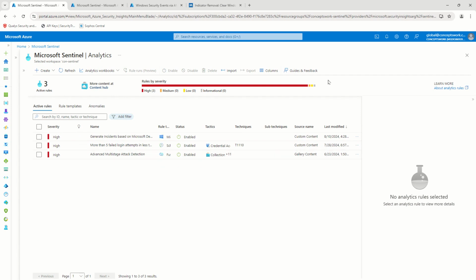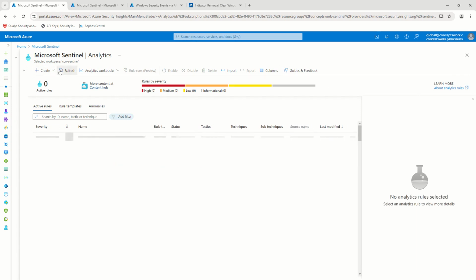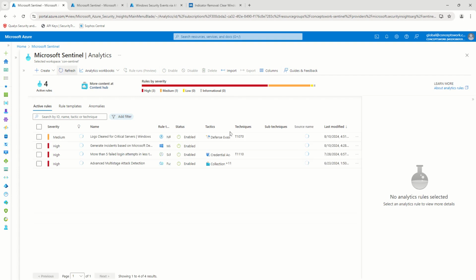Okay, it's not showing here. Just give me a minute. How come this is possible? Yeah, sorry, it's here. So it shows me logs cleared for critical servers, and the platform is Windows.